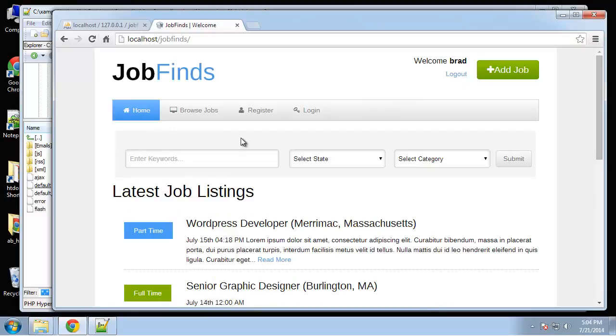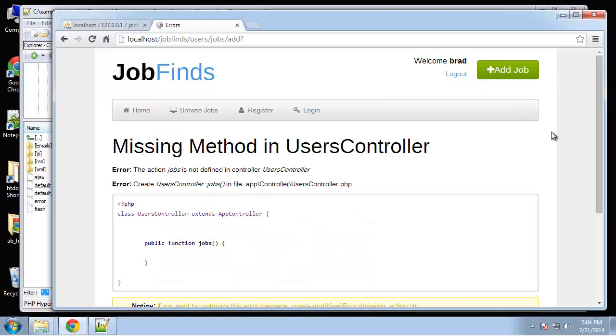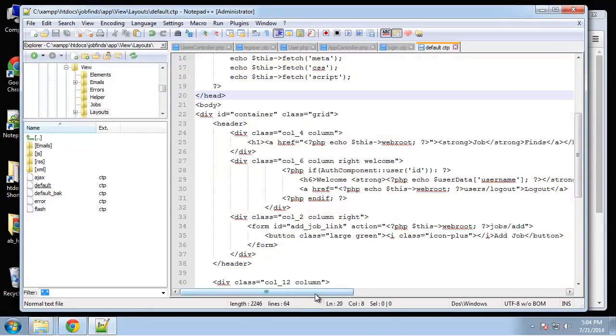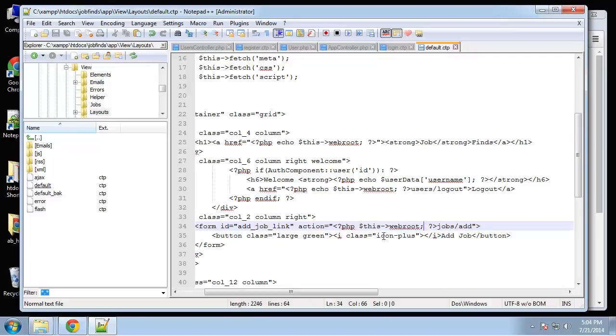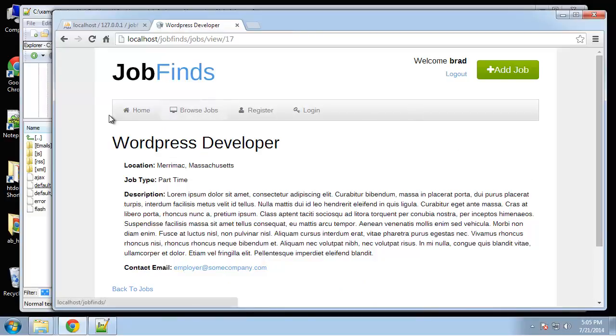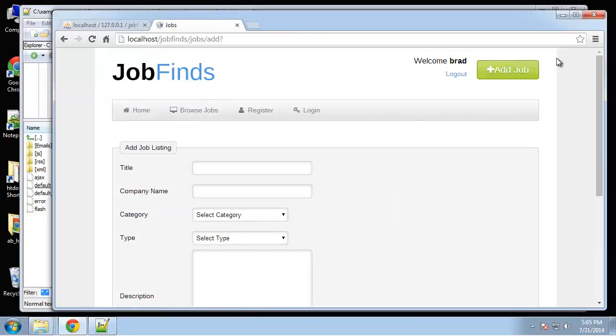Okay, now you can see it says our name. Alright, so we are logged in, so we can access everything. We didn't, wait a minute. Jobs. That's really weird. It's going to users/jobs/add. Let me just check that default file again. Add job, go into webroot, jobs/add. Huh. Oh, okay. Now it's working.